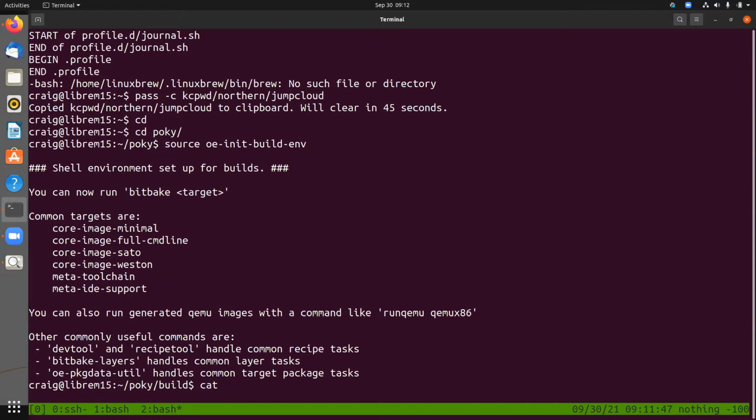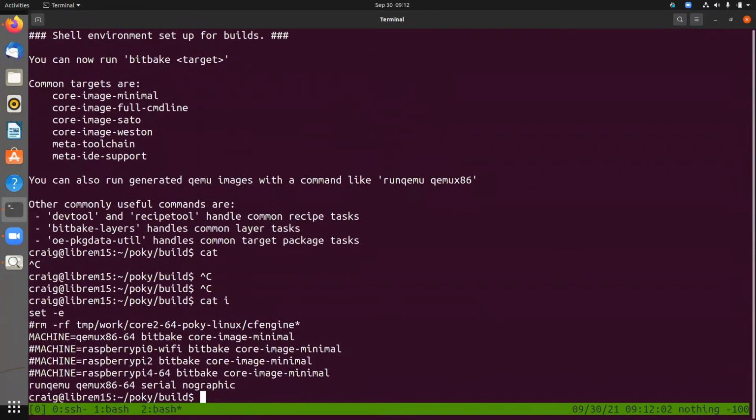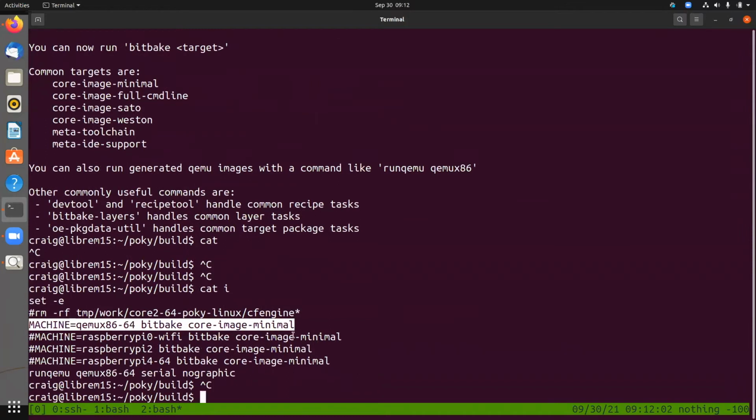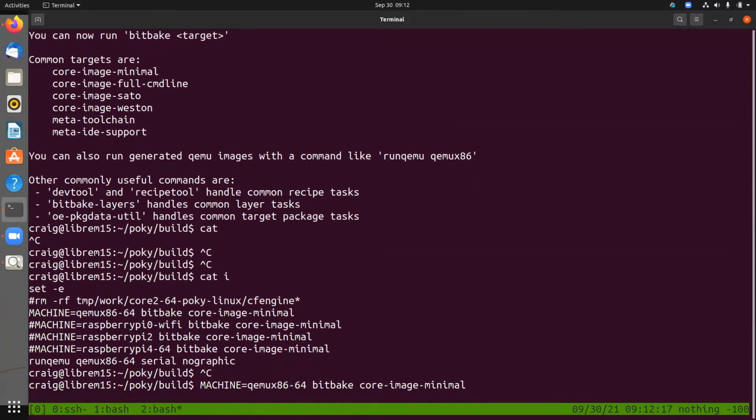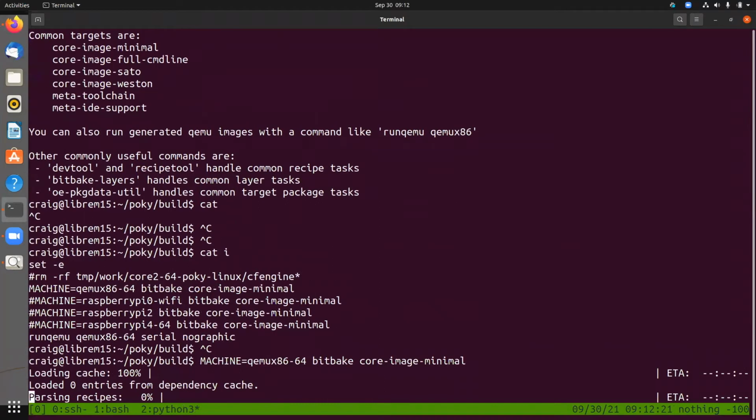I typically make lots of little scripts that help me remember what to type. So here, for example, I've got something that will make the minimal image for the machine. That's the QEMU, and so I can run that. The first time you run this, it's going to take a really long time unless you have a really good machine, I think.